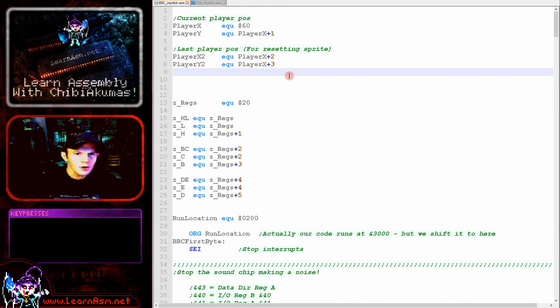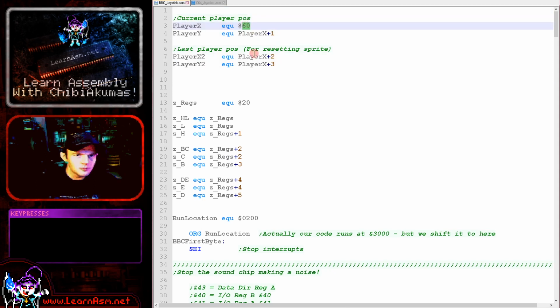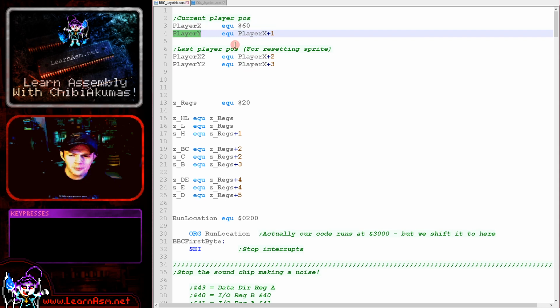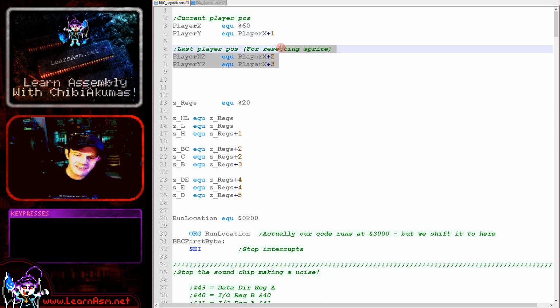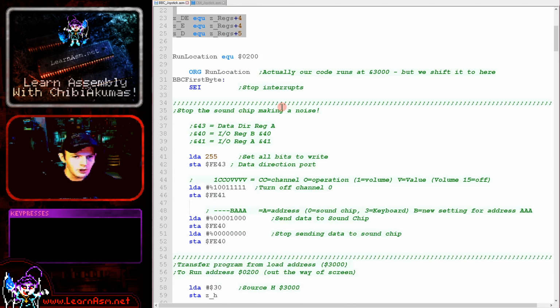So first of all, we've got some definitions here. We're defining some 0-page entries that we're going to use for the position of the sprite of the player. X and Y are the current sprite position. X2 and Y2 are the last sprite position, because we need to know where the player was. In this case, if the player tries to go off the screen, we can bounce them back to the last valid position. So that's what we're doing there. We're defining those for my general code here.